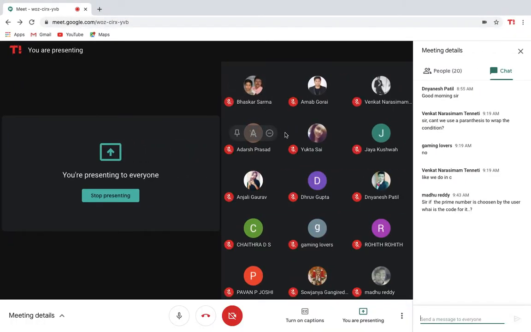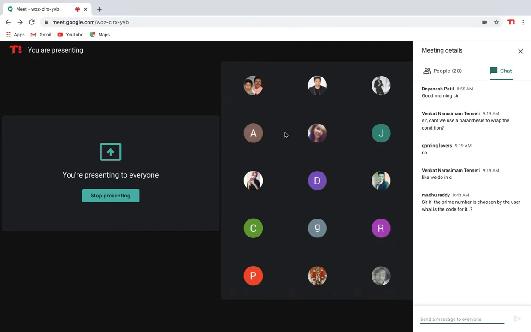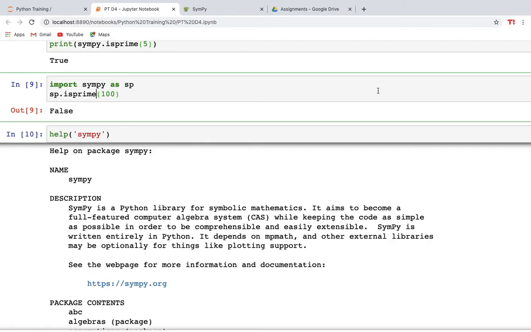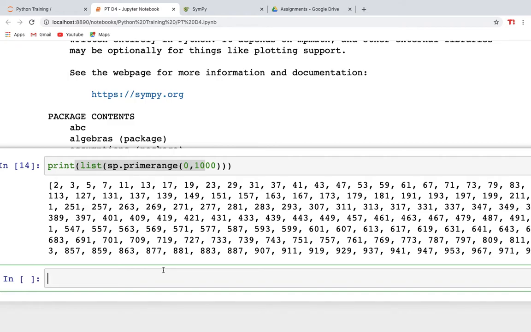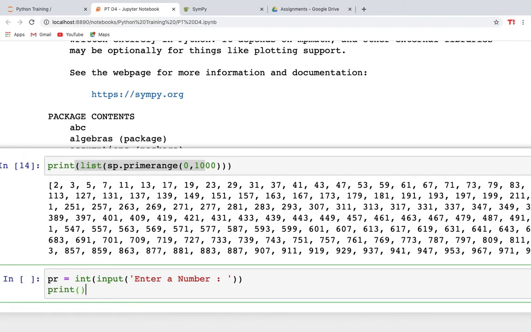The prime number is chosen by the user. What is the code for it? All right, then what you do is again very simple. So see, you'll just take the number, let it be prime, and let it be PR. The user is giving a PR number. Then you ask from the user, right? And then you'll print.